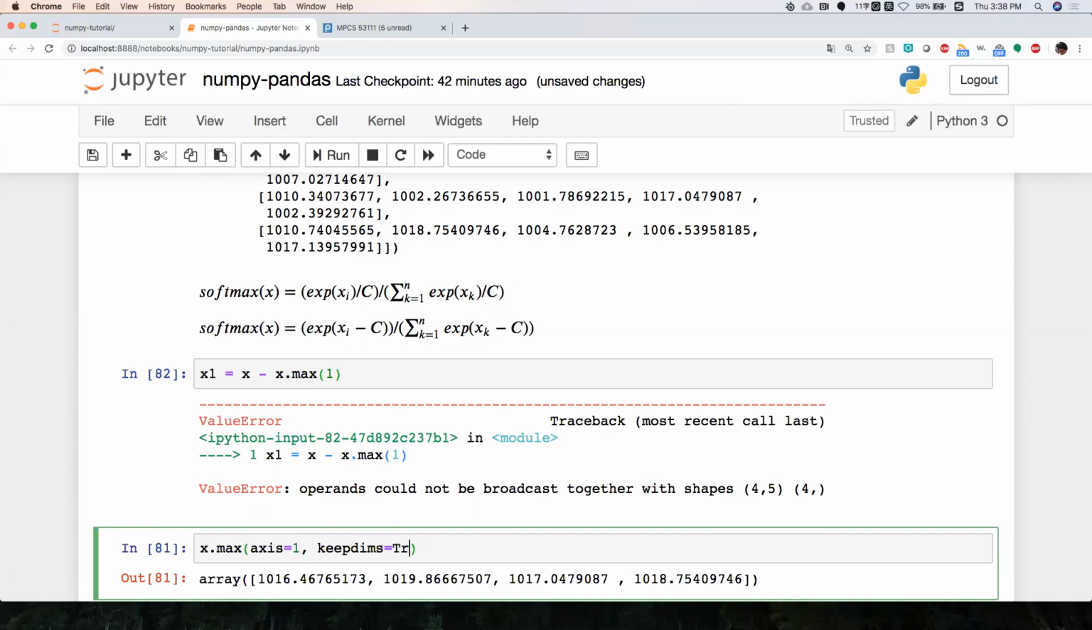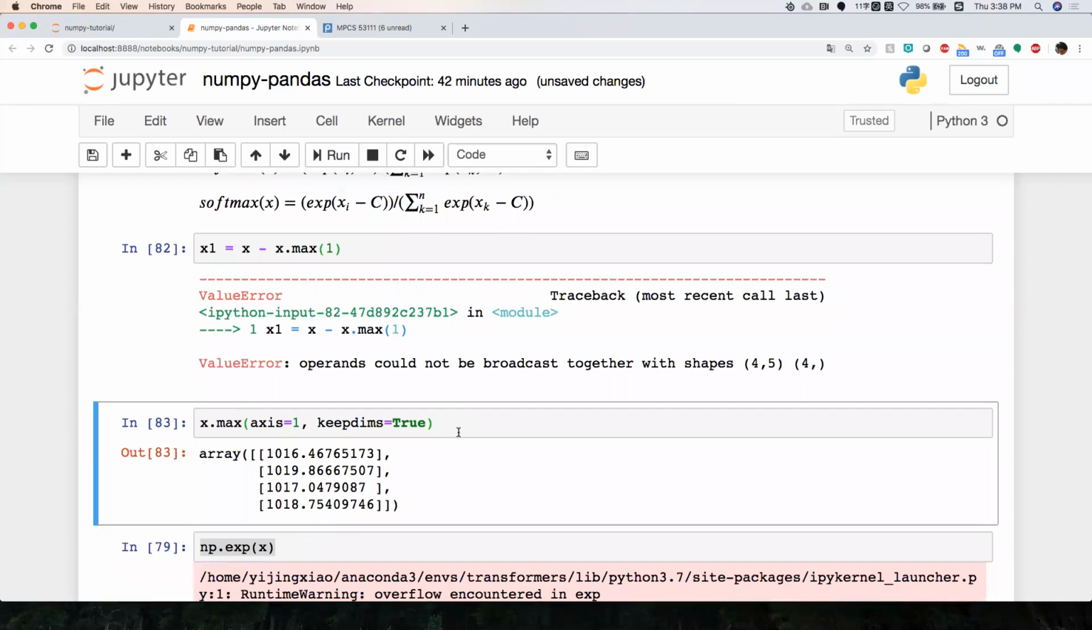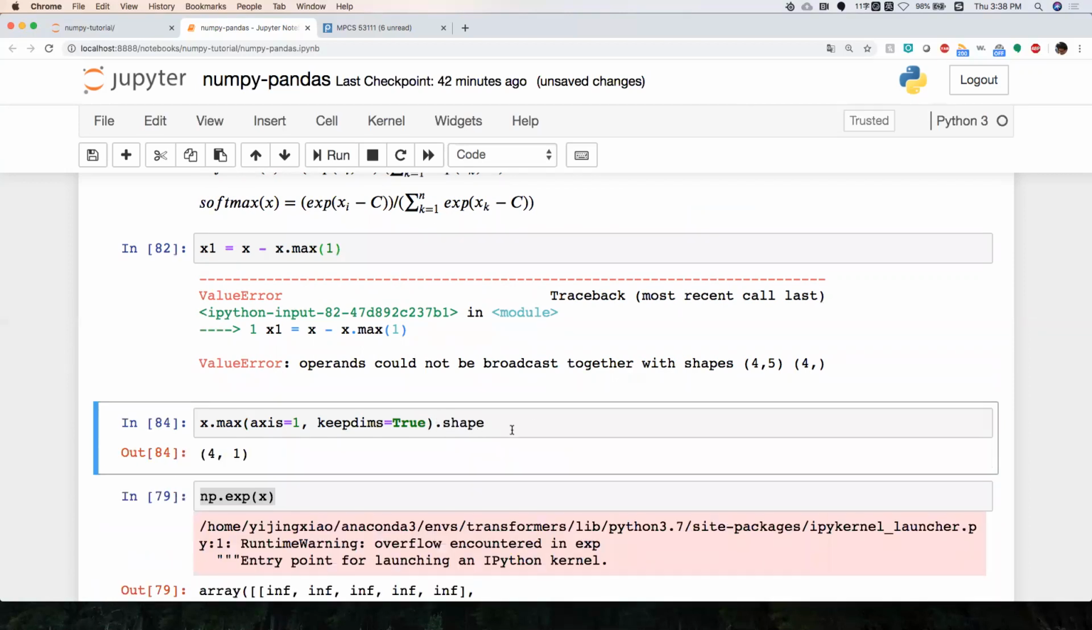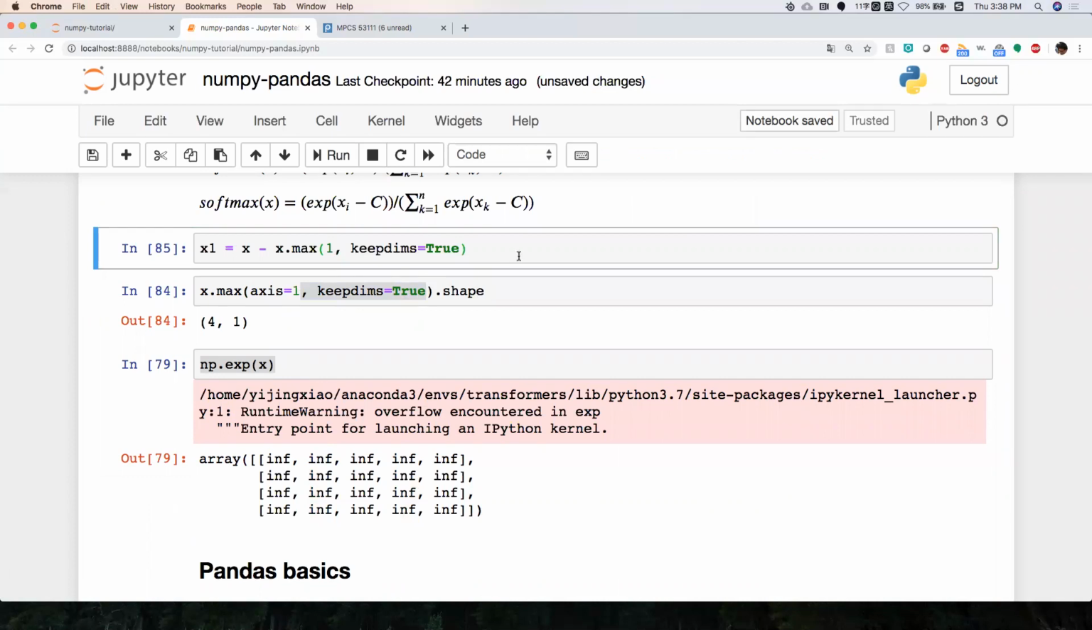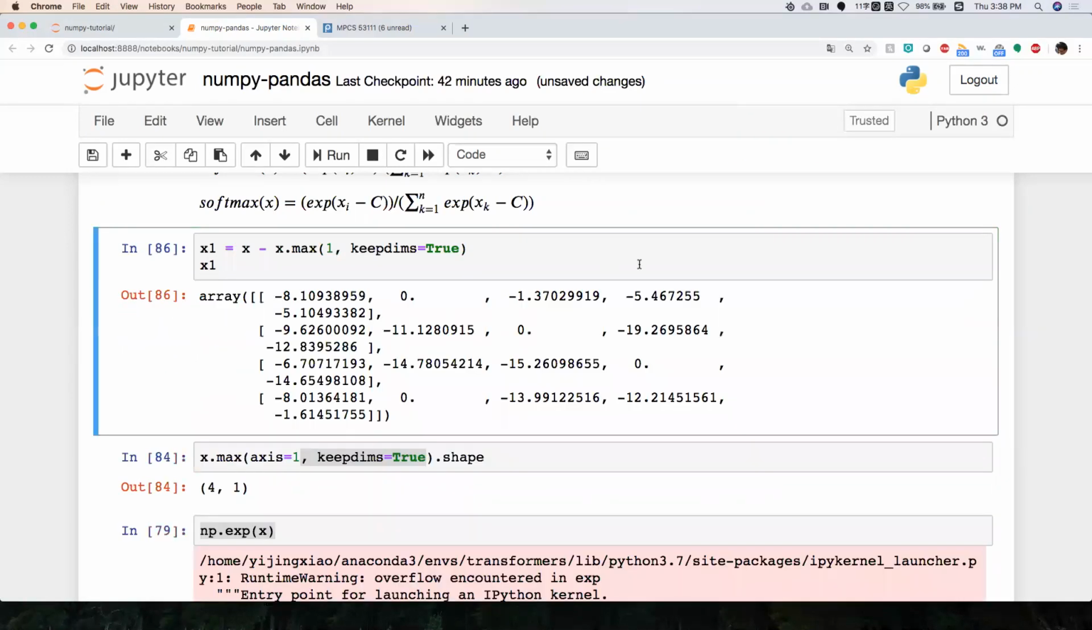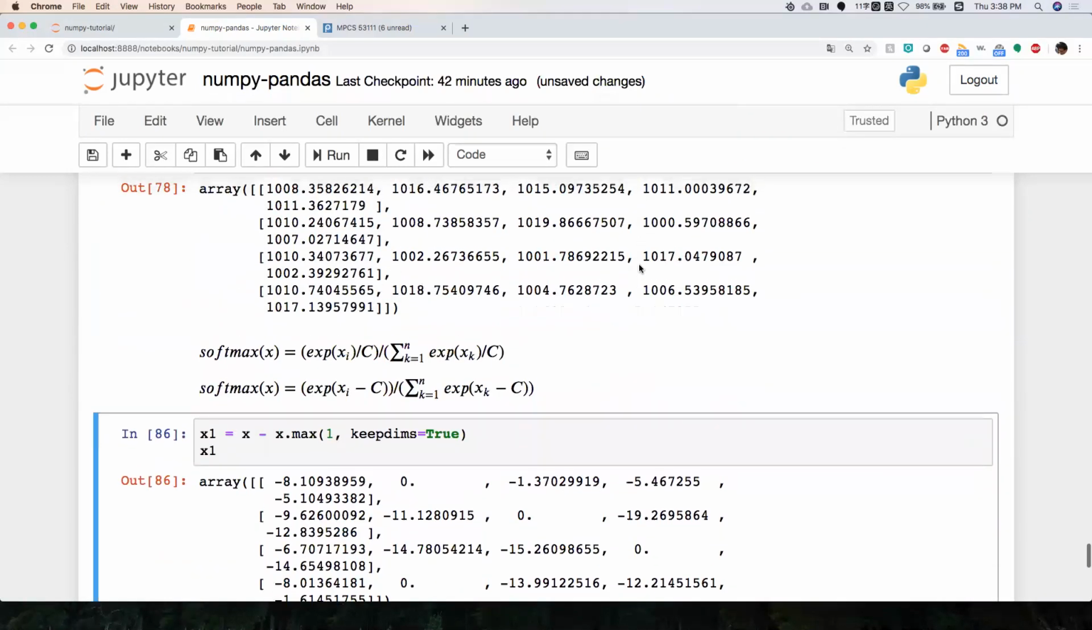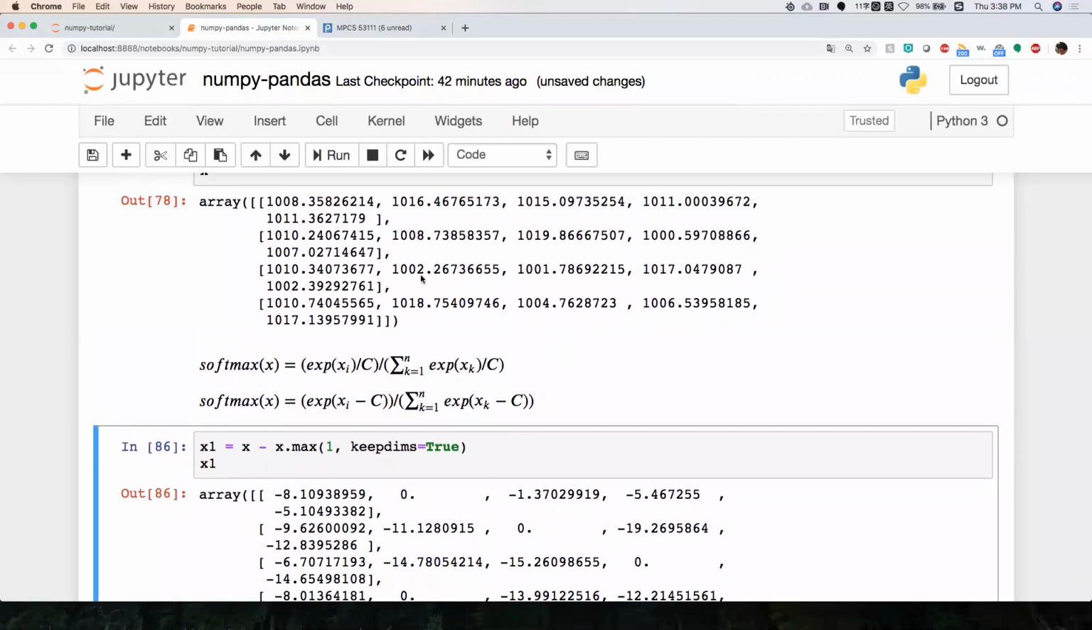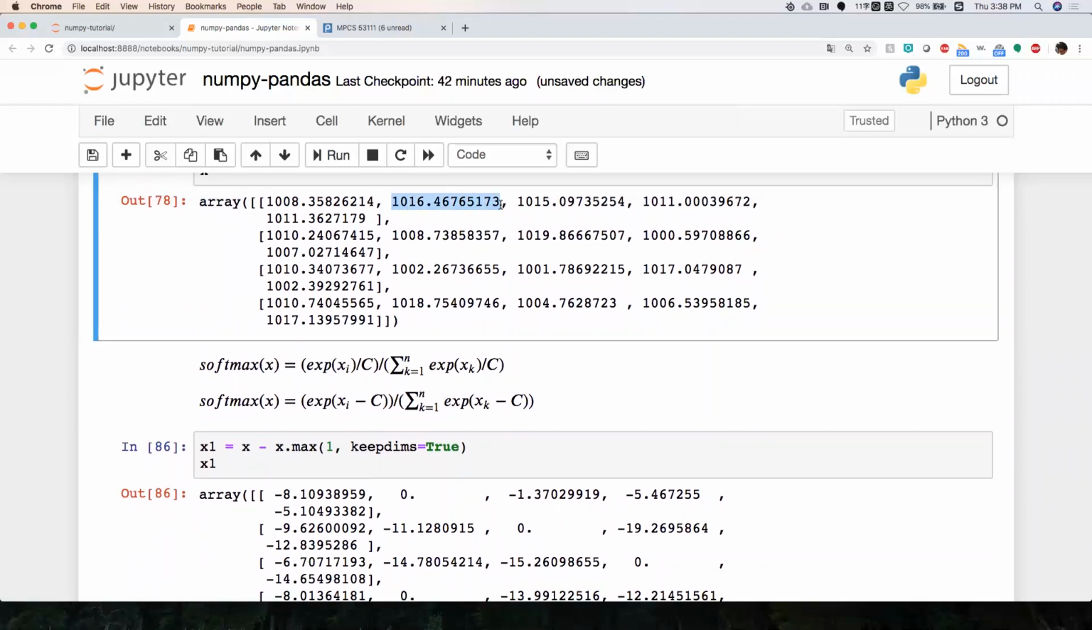by specifying a parameter. This way, you get a column. You get a column of the max values. And if you check the shape of it, it will be 4 times 1. So this way you can do it. Now it works. Now you just have all those values changed. You can check whether it actually works. So this is the maximum value.